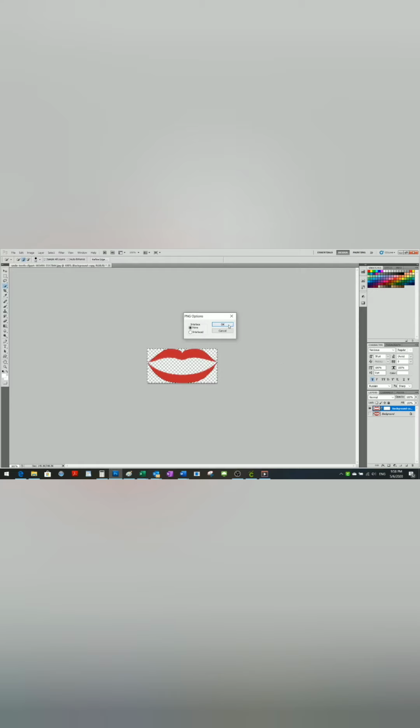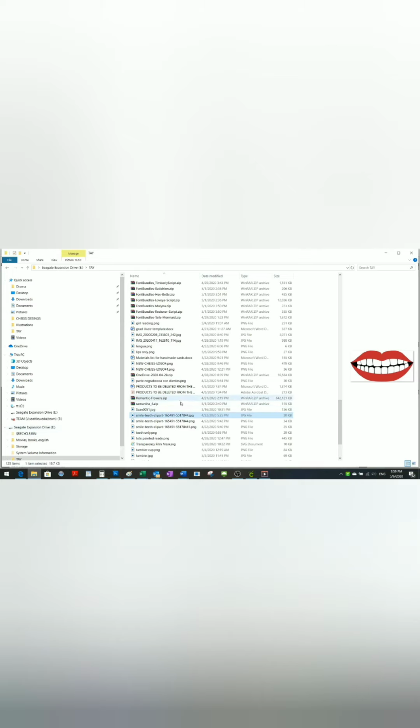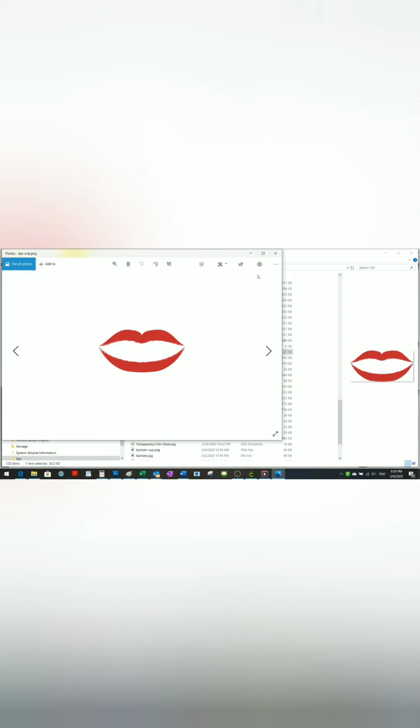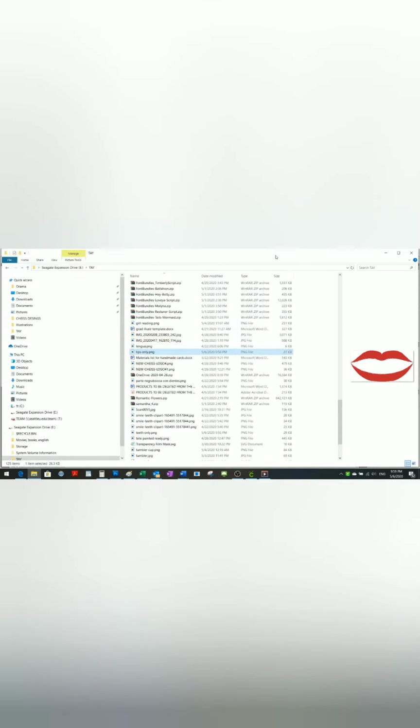Save. Okay. And now if I go and look for those images, I have the teeth only here. I click there, I only have the teeth. And if I look for the one that says lips only, I have it there. So this is basically what you need to do to have the images ready, and then you can go ahead and place them in the Design Space and follow the steps of my tutorial to get the mask done. Thank you.